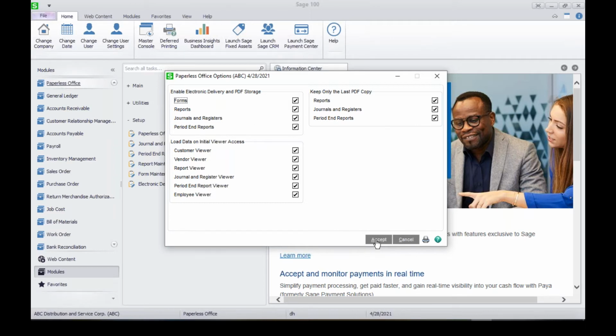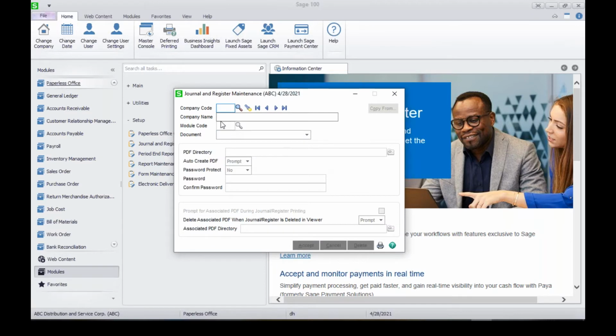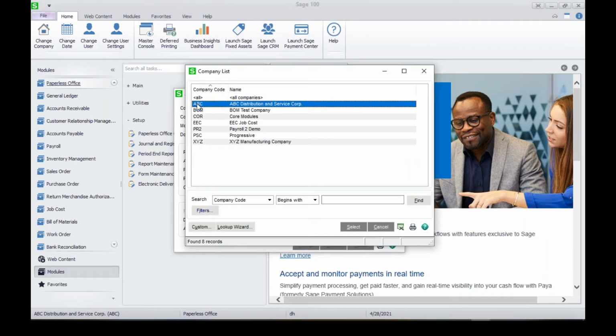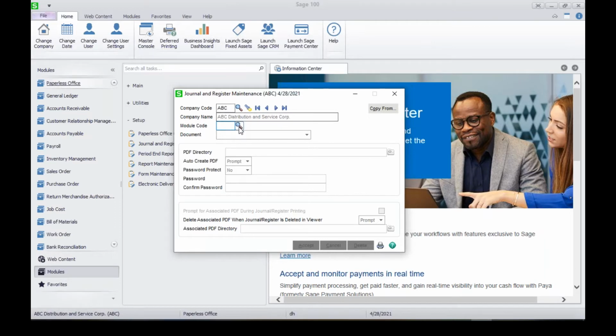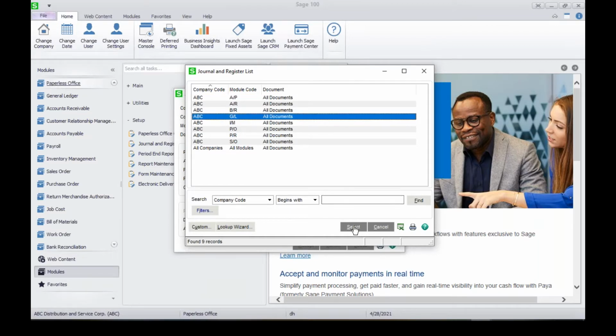So once you have the options set up, you're going to go into Journal and Register Maintenance, and you're going to set up what journals and registers you want to save, where you want to save them, and if there is a password required. So in my situation, I have the ABC company, and I have it set up to save my journals and registers for each module code. I have them set up for AP, AR, Bank Rec, GL, etc. Let's just look at my GL setup here.